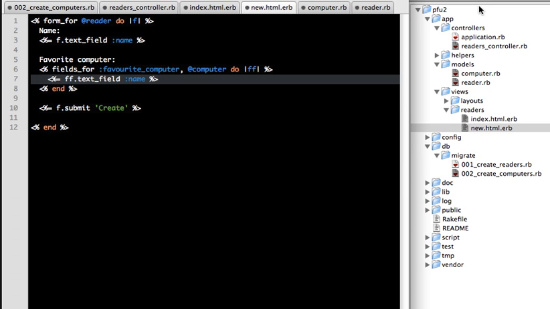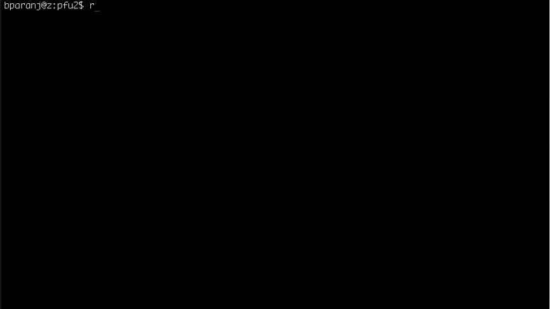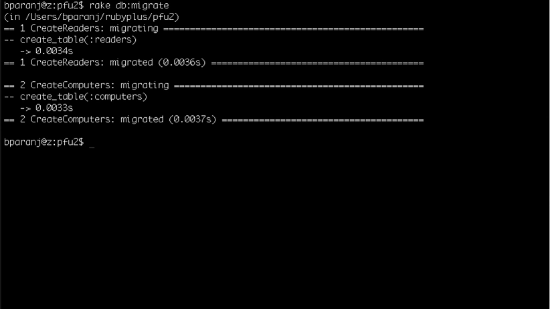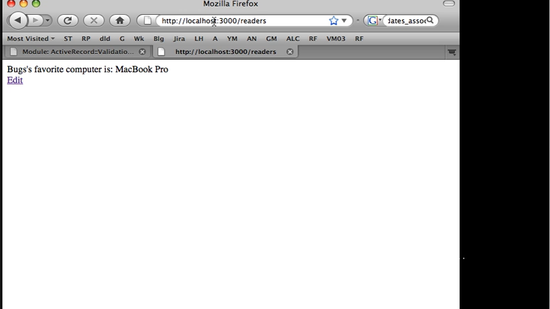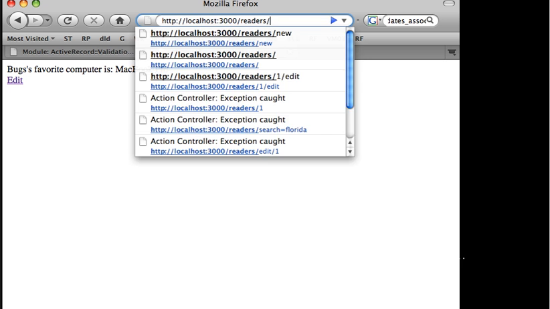Let's create tables, and now we can start the server and create a new instance of a reader, slash new.